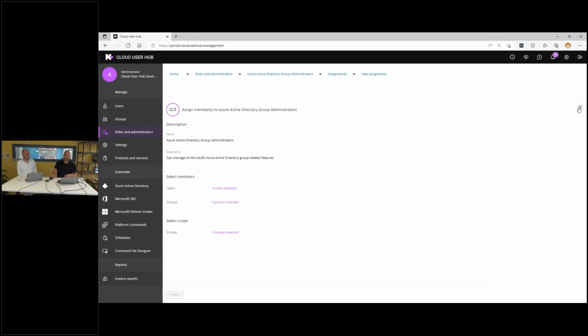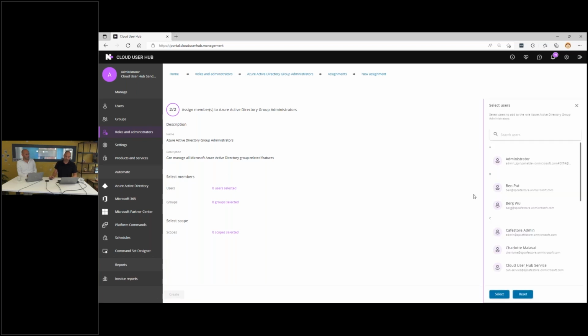Now, the nice thing about Cloud User Hub is that you don't manage roles on a per customer basis. You don't have to go into each and every customer, manage the role, go back, manage the role, go back. No, same principle. It's also multi-tenant. So let's say that I want to give Azure Active Directory Group Administrator access to multiple customers at once for a user. Let's pick the user, Ben Butt.